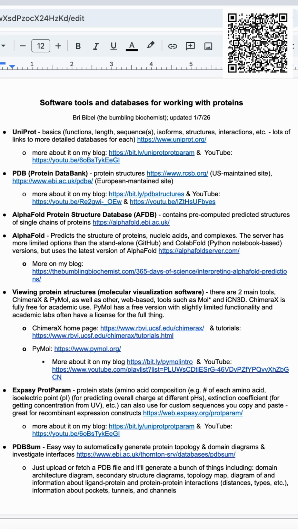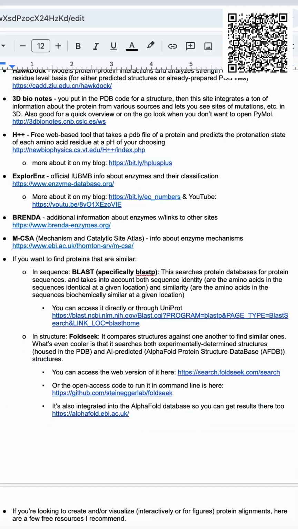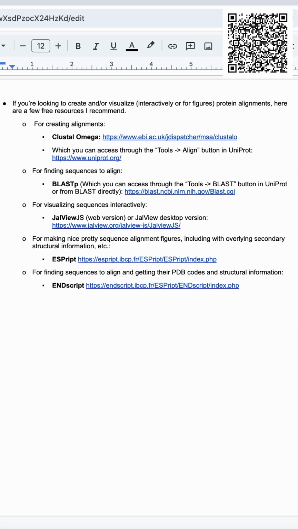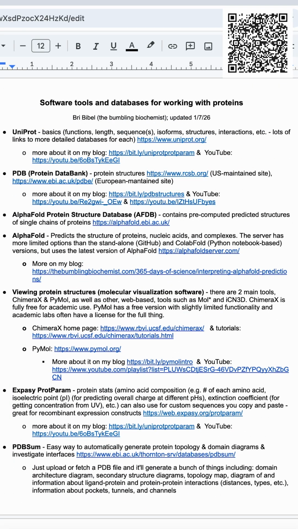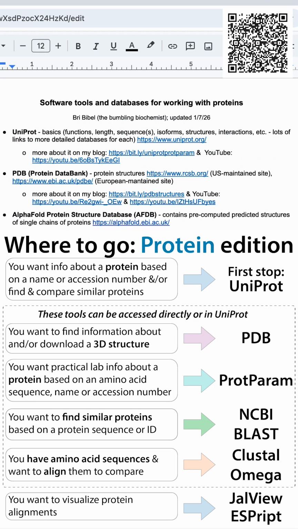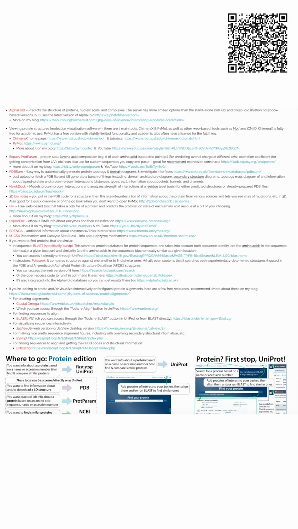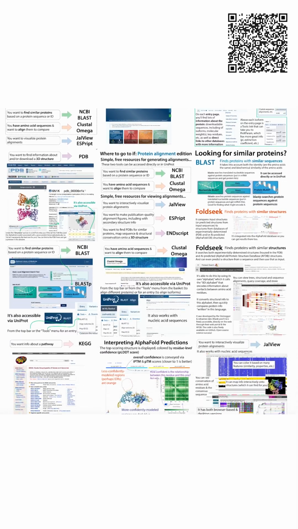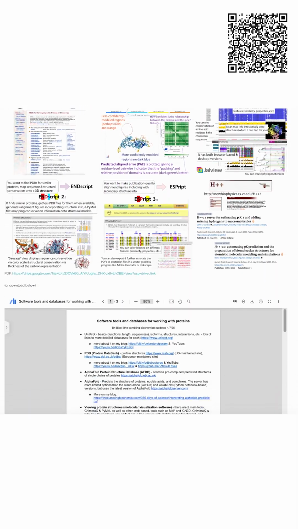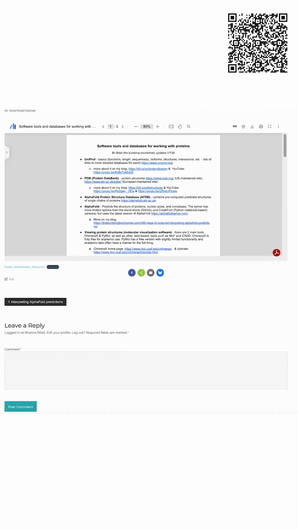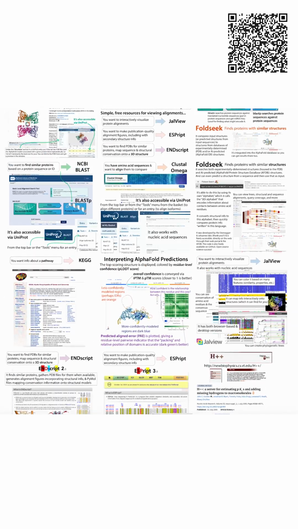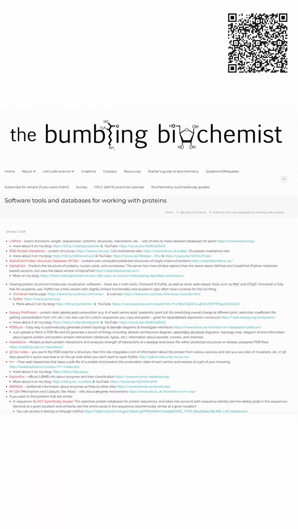As a protein biochemist, I use a lot of different software tools and databases in order to find and predict information about proteins, as well as visualize the proteins, come up with experimental ideas, and that sort of thing. Thankfully, there's a lot of free tools out there, and so here's just a quick guide to when you might want to use which. And this is a non-exhaustive list.